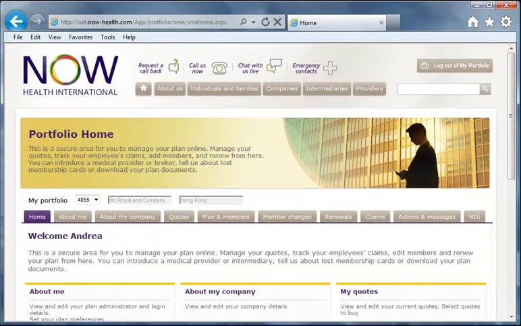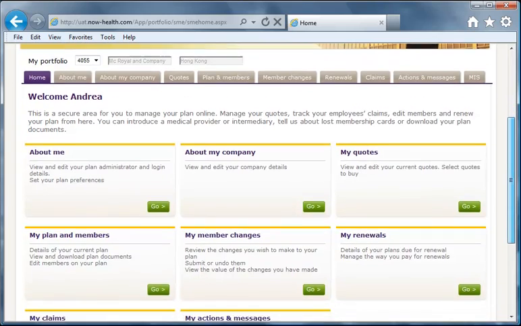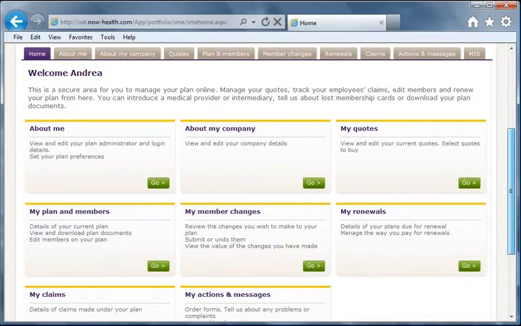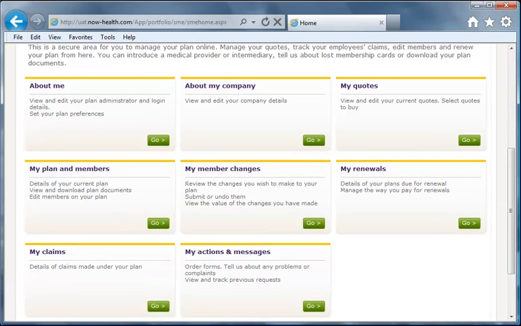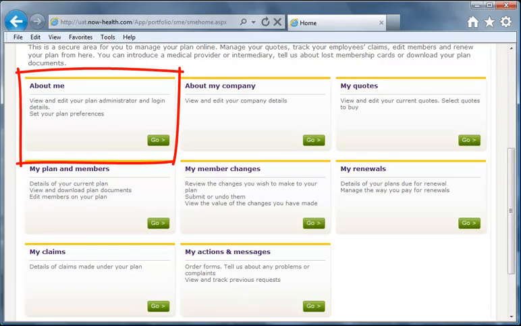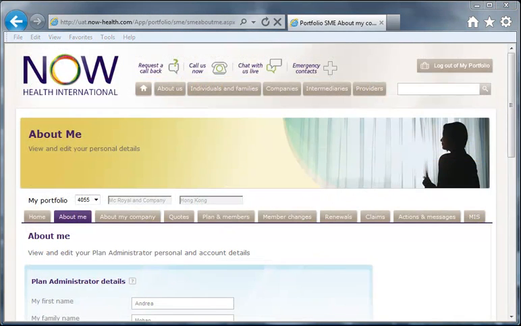Once in, you're directed to the Portfolio homepage. As a plan administrator, this gives a complete high-level view covering all areas of the plan. There are 8 panels going across the page. These are also accessible from the tabs on the top. Working our way from the left, we'll start with the About Me section.